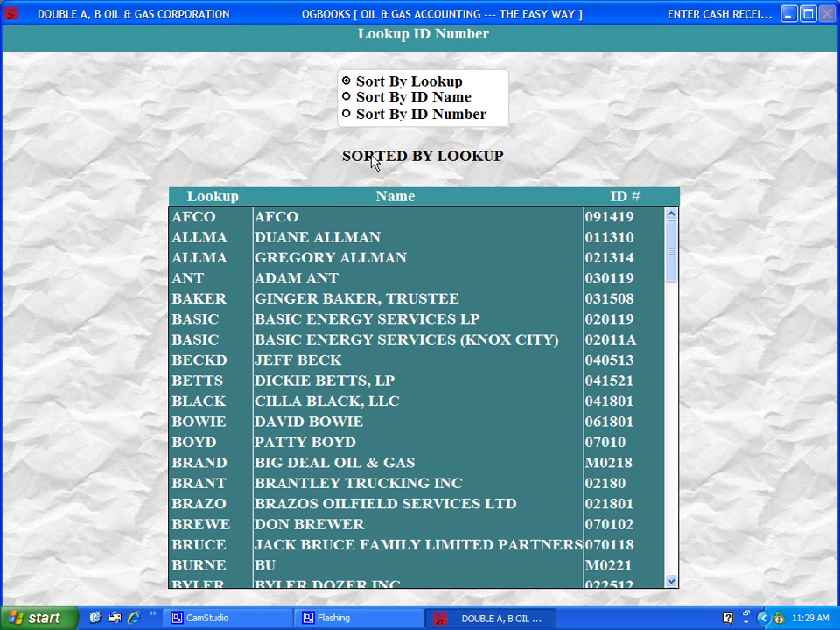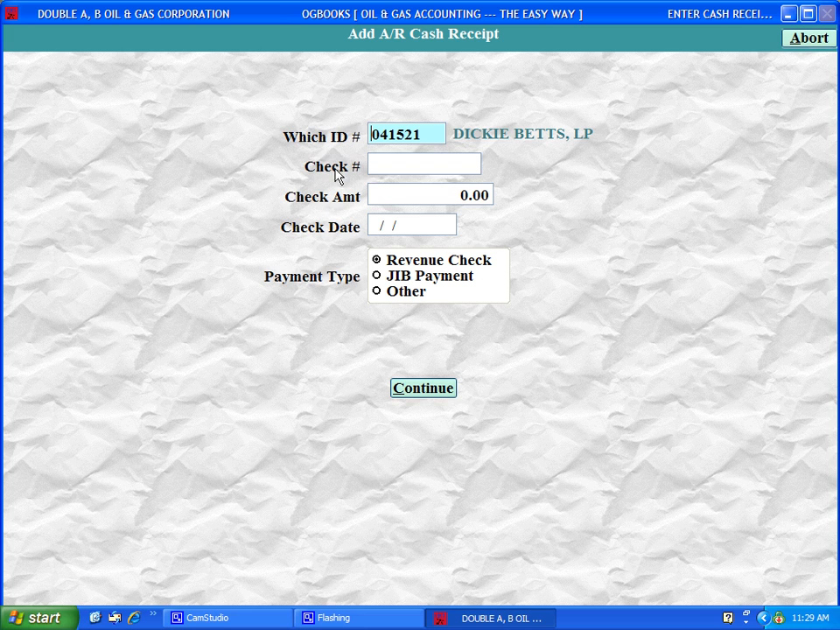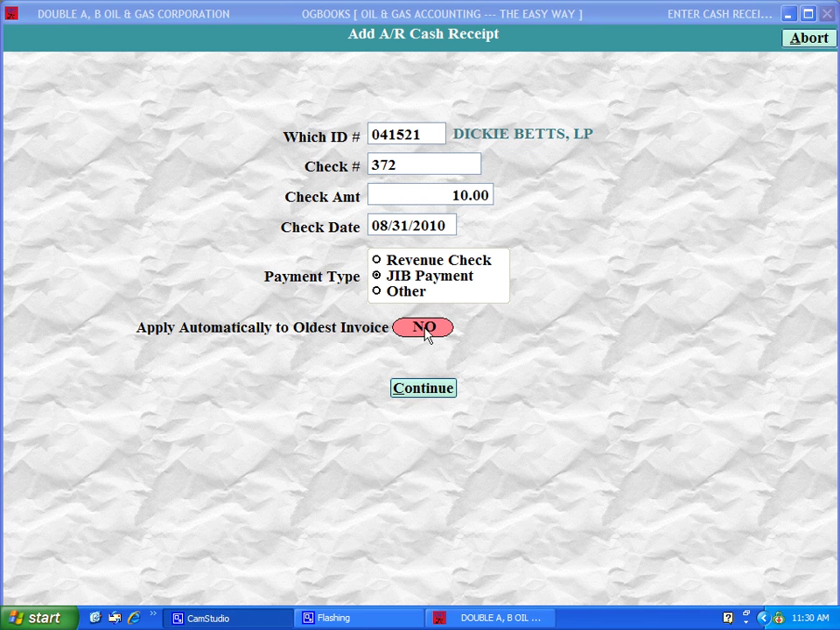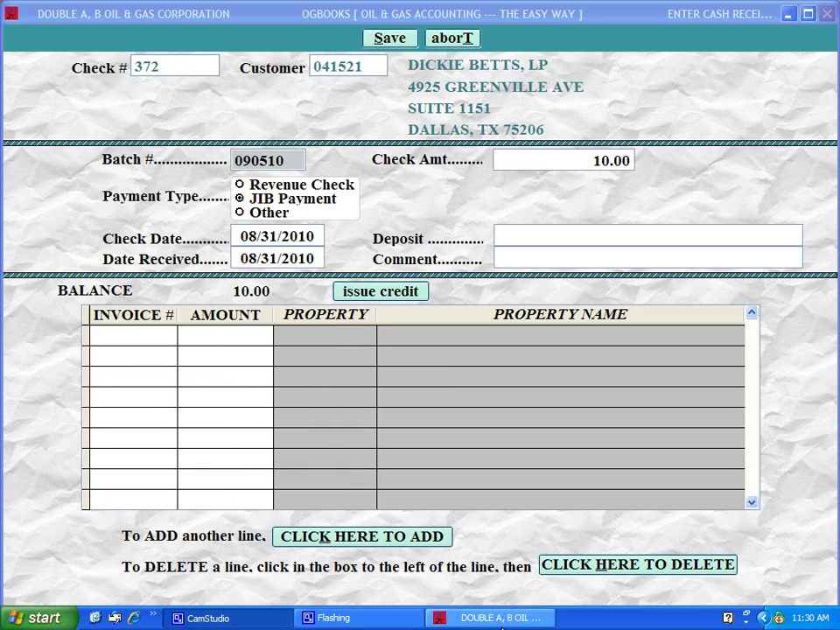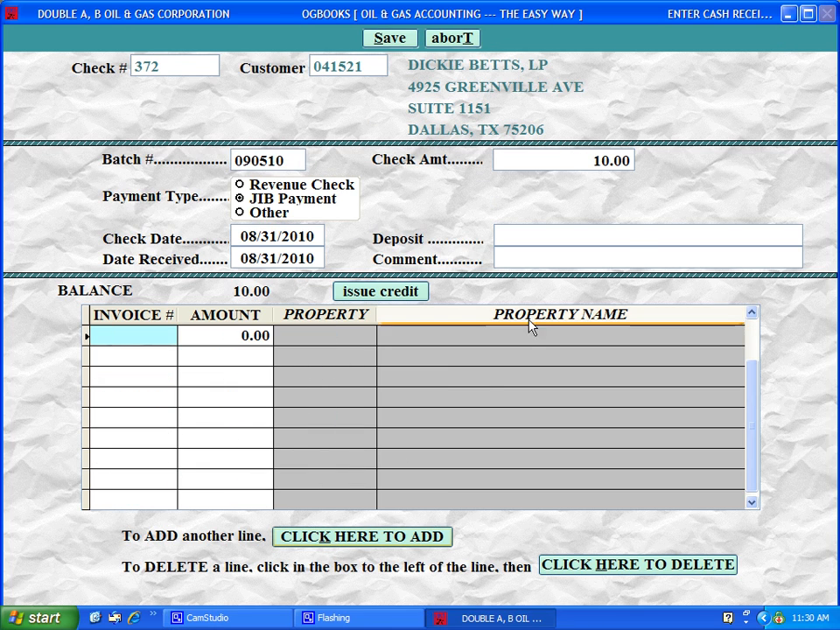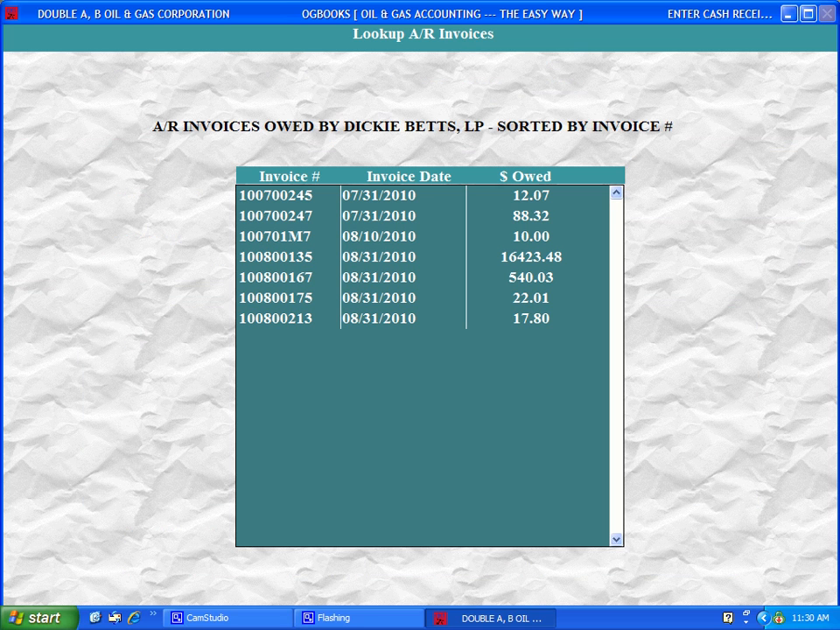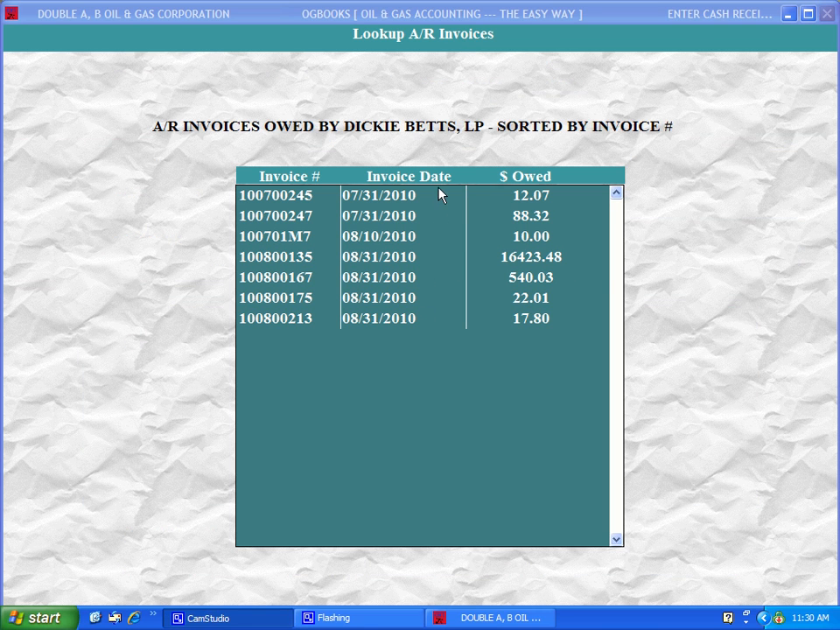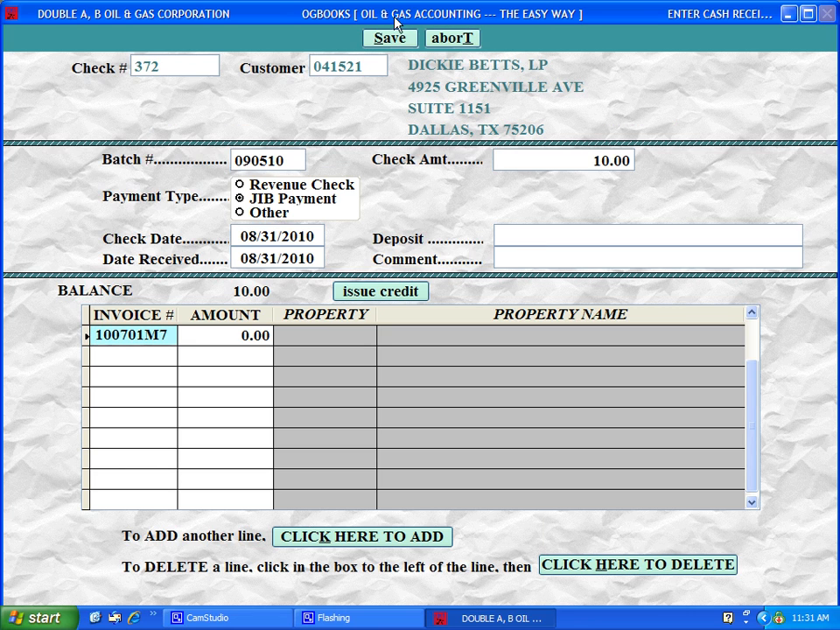Enter the third check. This time I don't want to apply the payment to the oldest invoice. Click to manually apply the payment. Look up the outstanding invoices for the owner. Click on the invoice you want to apply the payment to. Save.